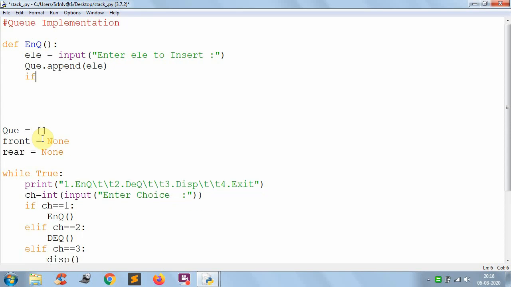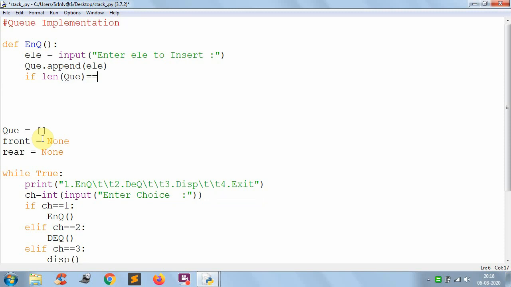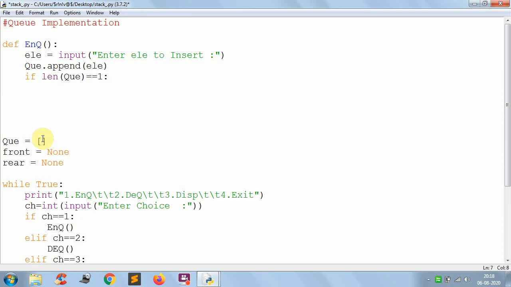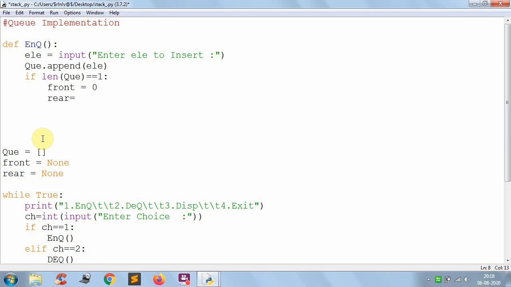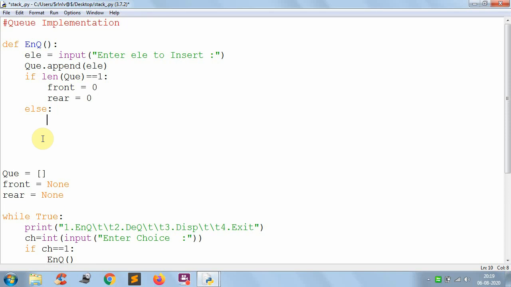That's why now you have to check the length of the queue, how many elements are there in the queue. First you have to check that len of queue double equal to 1, means there is only one element. Then first element is the front, index of the first element, and rear is also 0. If there is only one element.